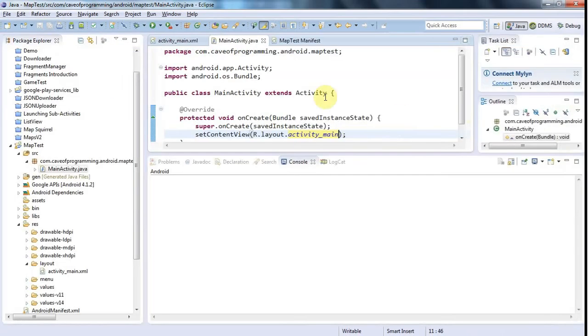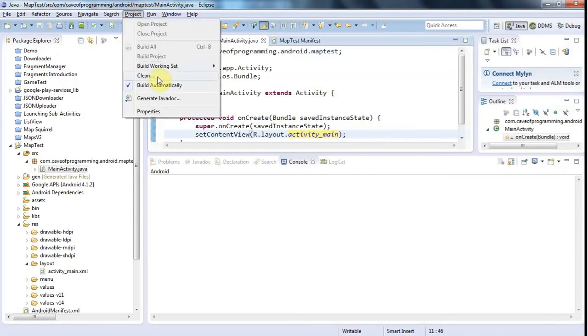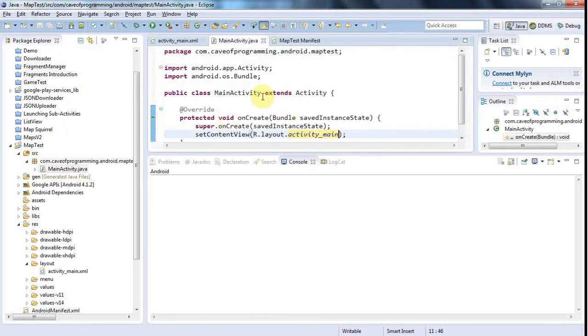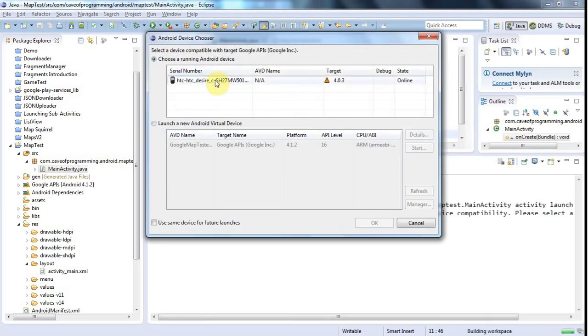Now, just to be on the safe side here, I'm going to go to project clean and click OK to clean my project and build it from scratch. And having done that, I'm going to click the run button, and if you're superstitious and you have anything that you do for good luck, then now's the time to do it.